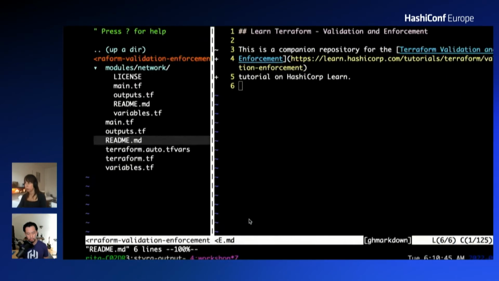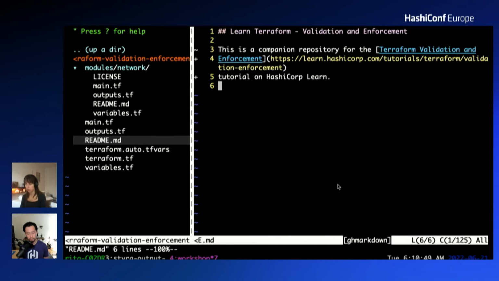For the tutorial, I'm working with example configuration, and it relies on a local module that I've named network. So let me review the configuration that I've defined in here.